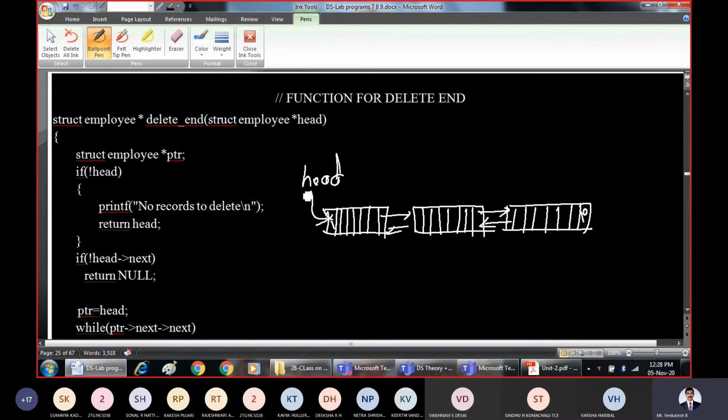So how will the deletion take place? This is the definition of the delete end function, and we have received this head pointer, which is pointing to these existing nodes. If there are no nodes in the doubly linked list, it is not possible for us to delete the nodes.